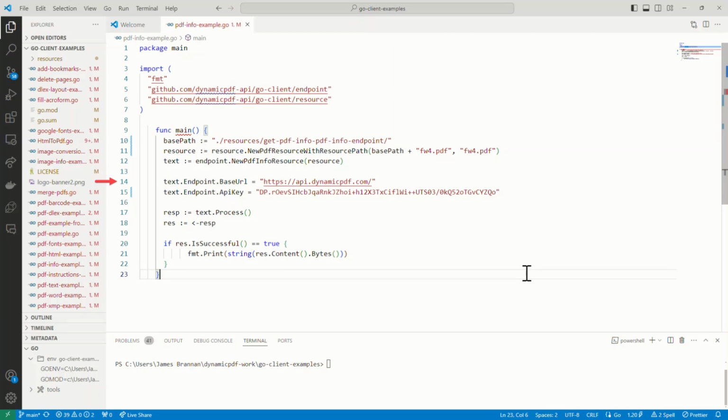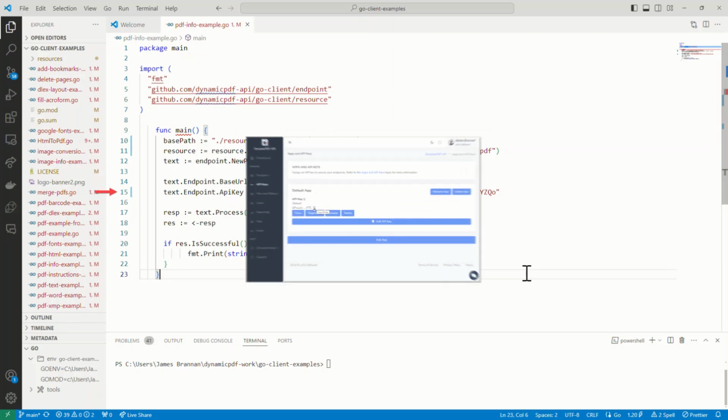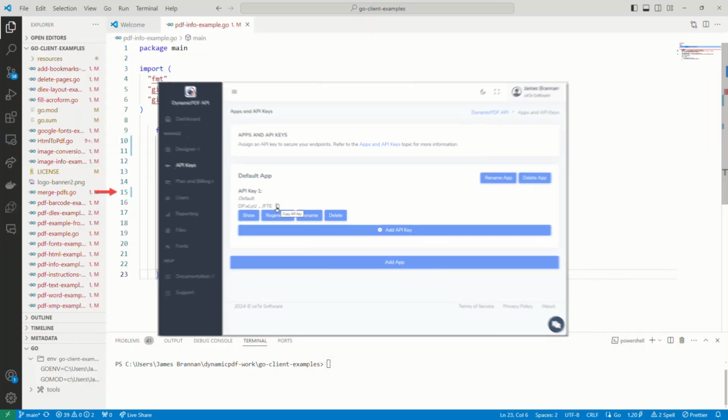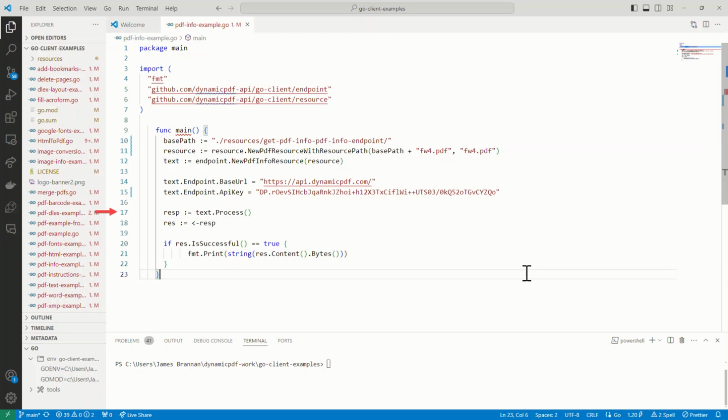Then it sets the base URL, and then it sets the API key. This is, of course, the API key from the DynamicPDF portal. Obviously, you'll need to change this to your own key. Then it calls the process method, and if successful, it prints out the metadata to the console.